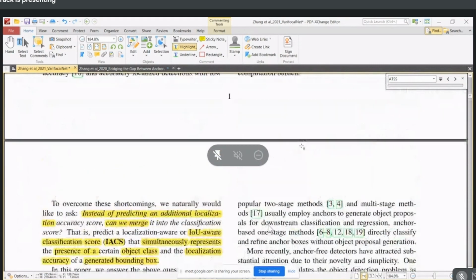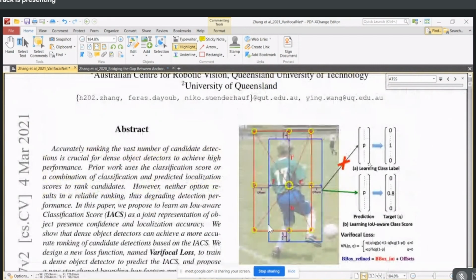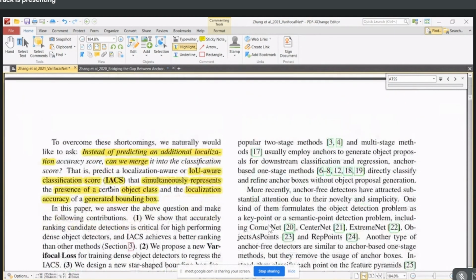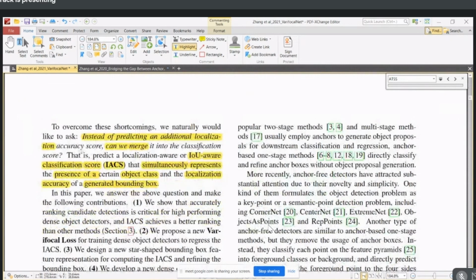So with FCOS, for example, you have the class score, and they also added a localization score, but they use them separately. But for this model, they say, instead of predicting an additional localization accuracy score, we can merge it into the classification score. So they are asking, can we do that? That is, predict localization aware. So it's an IoU-aware classification.